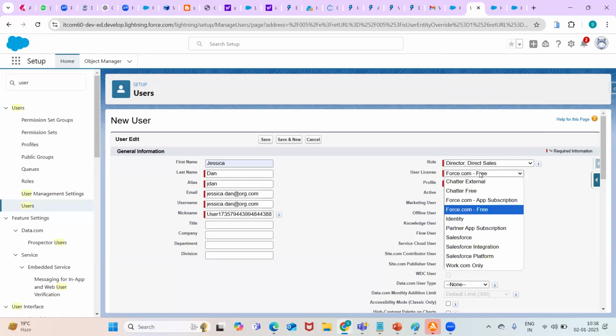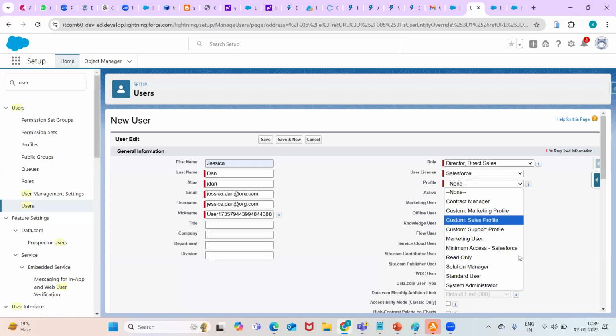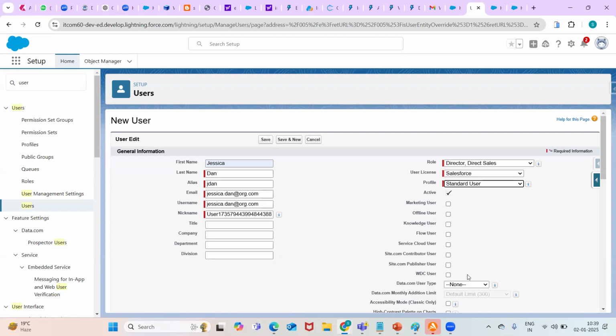What about license, user licenses? We discussed the user license. We have to pay to salesforce.com for this license. Here the Salesforce license is available. We have two licenses, Salesforce. The second one also, yes, I'm using now. Profile: based on the license, profiles are available. We can discuss these profiles later. Based on the license, we are assigning one profile here, Standard User. I'm assigning that.